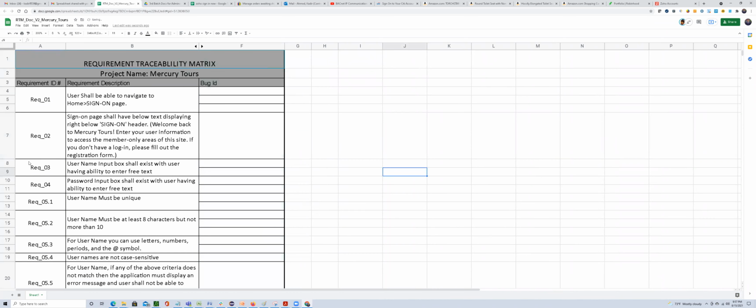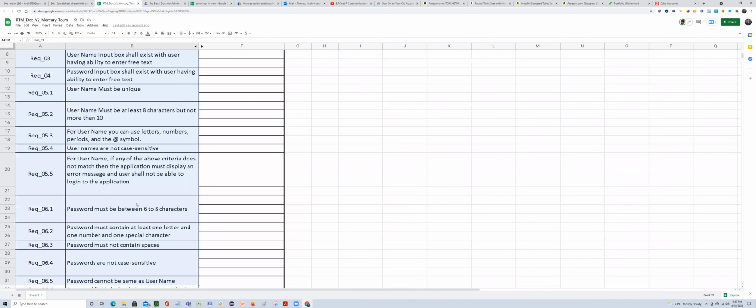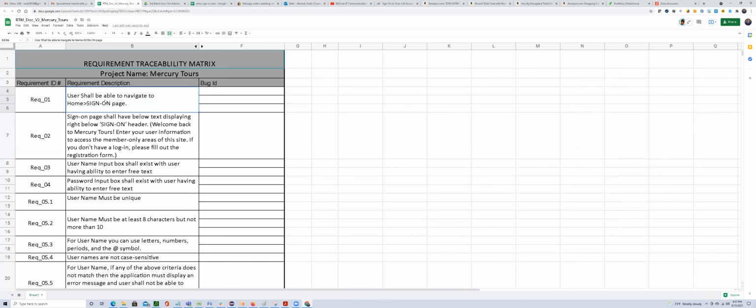Okay, so what do you see here, guys? Requirement ID number. It's basically the requirement ID and the requirement, right? The first requirement says the user shall be able to navigate to the home page and then the sign-on page. This is a requirement, right? What do you have to do when you have a requirement in place? Anyone, guys, speak up. We have to finalize the requirement. No, you don't finalize the requirement. That's the BA's job. Your job is to test it.